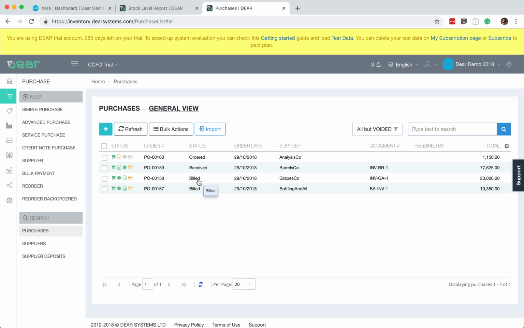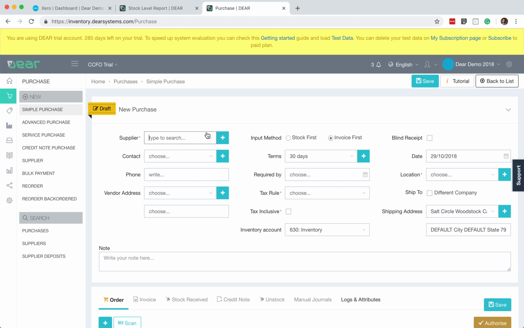What we're going to do in this scenario is we're going to take a new inspection cost and add it to the grapes that we purchased. So I add a new purchase. It's a standard purchase. Note, I didn't go to the services section. I went to a normal purchase.